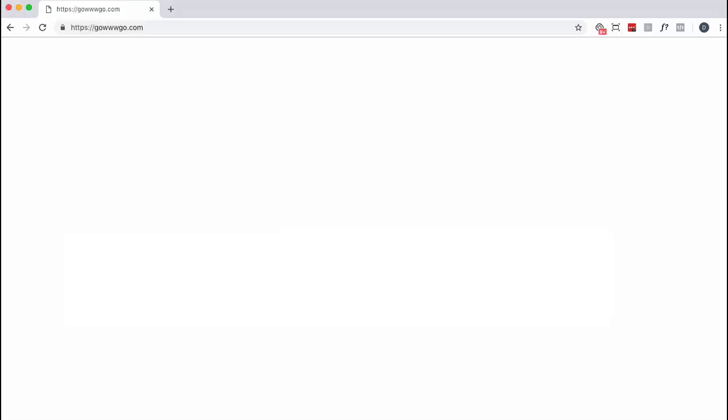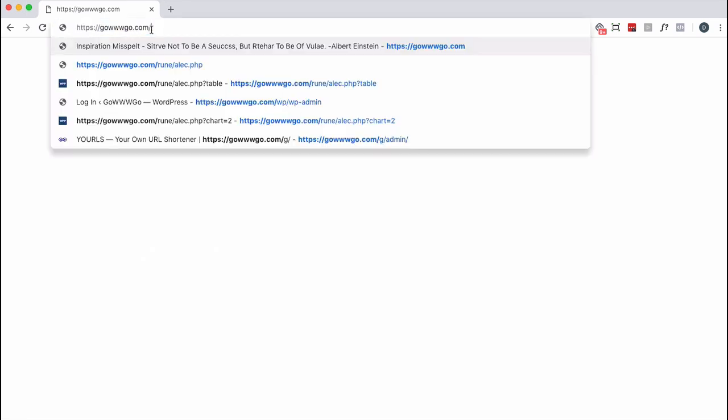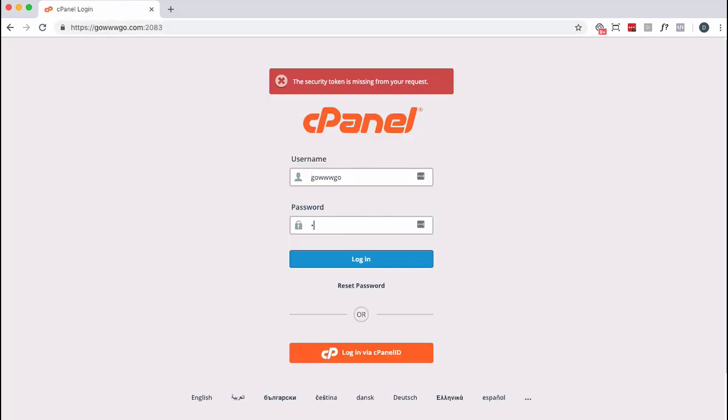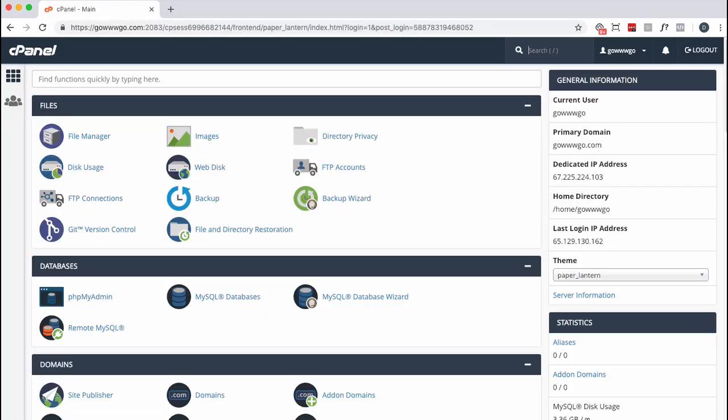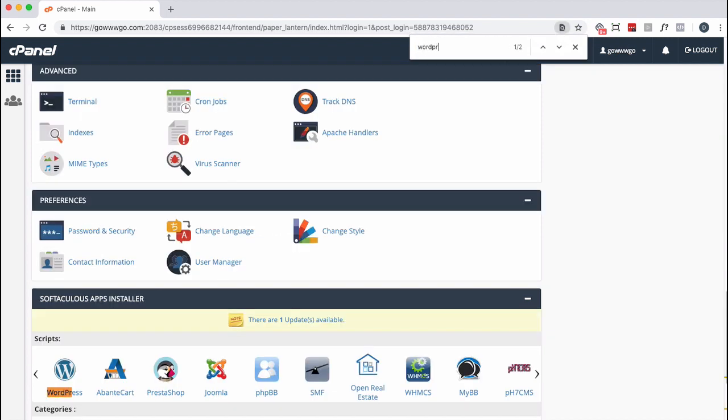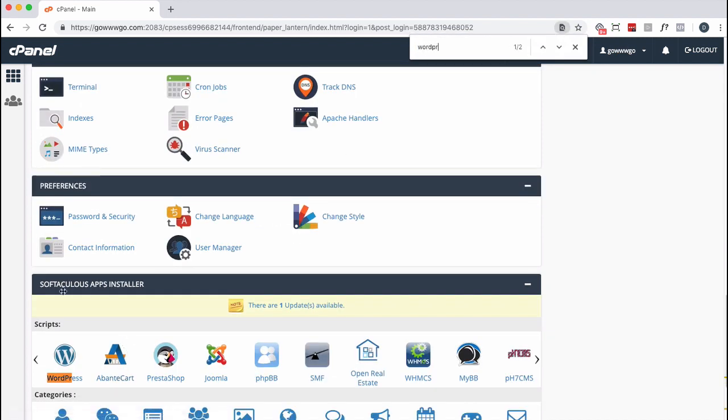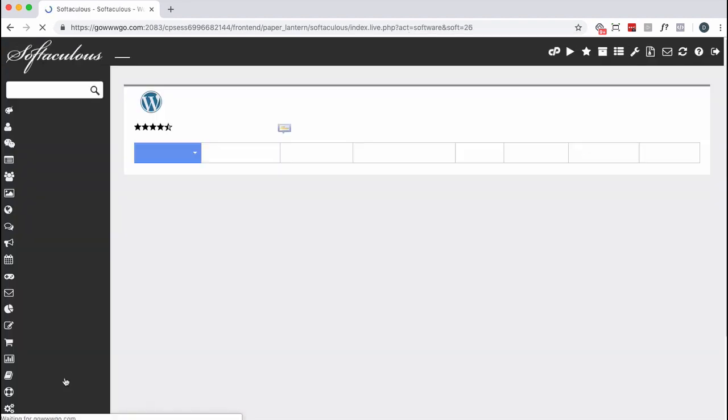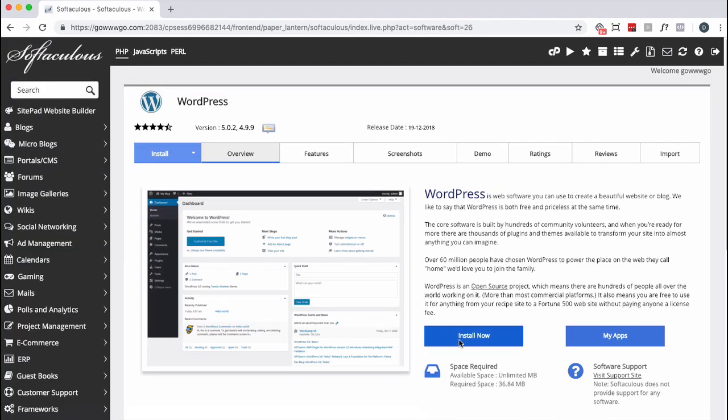So you'll want to go to your website's cPanel. So here's the domain I'm working with. I'm going to do /cpanel. I'm going to log in and go find WordPress. There should be something that says WordPress under Softaculous Apps Installer. Click on WordPress. Click on Install Now.